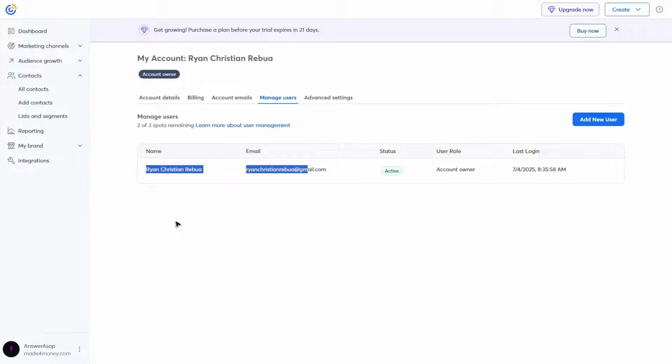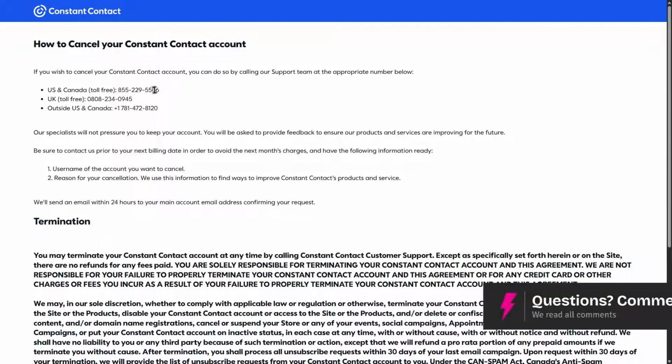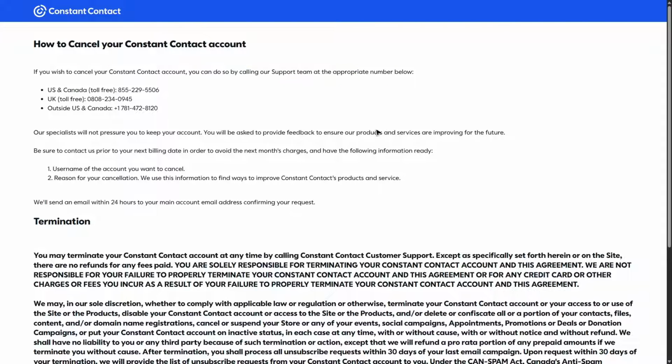Now, if you want to completely remove your account, all you have to do is contact Constant Contact support. Not just sending an email to them, but actually calling them. To call them, as you can see here, it says if you wish to cancel your Constant Contact account, you can do so by calling our support team at the appropriate number below. If you are inside the US and Canada, you can go ahead and call this number.